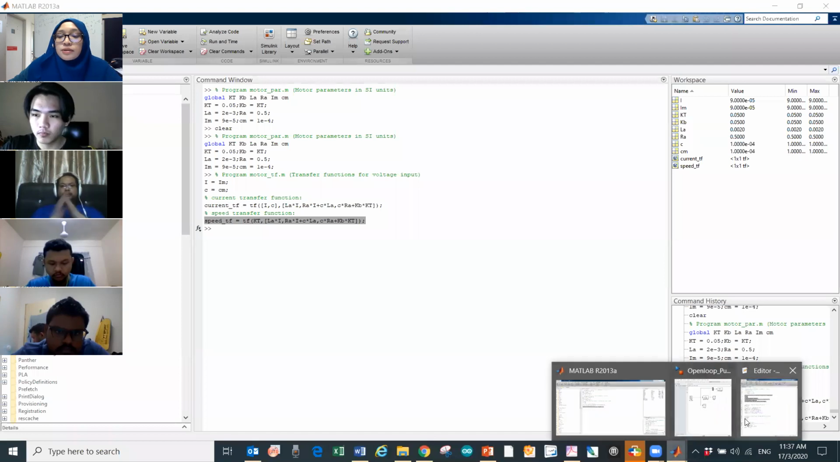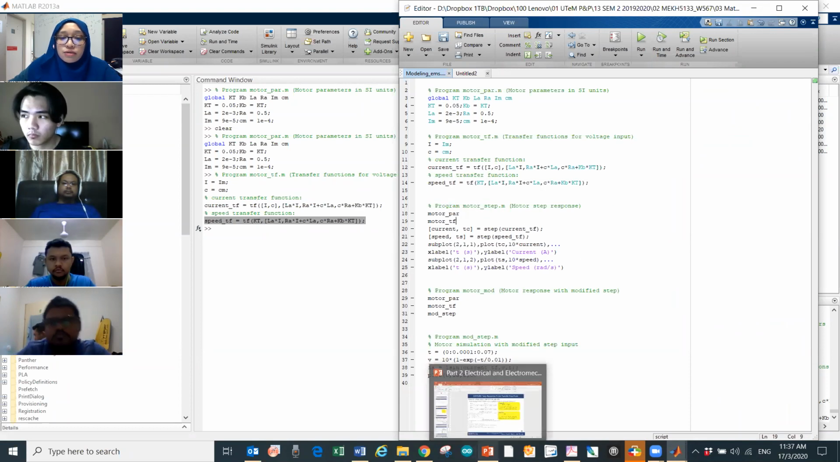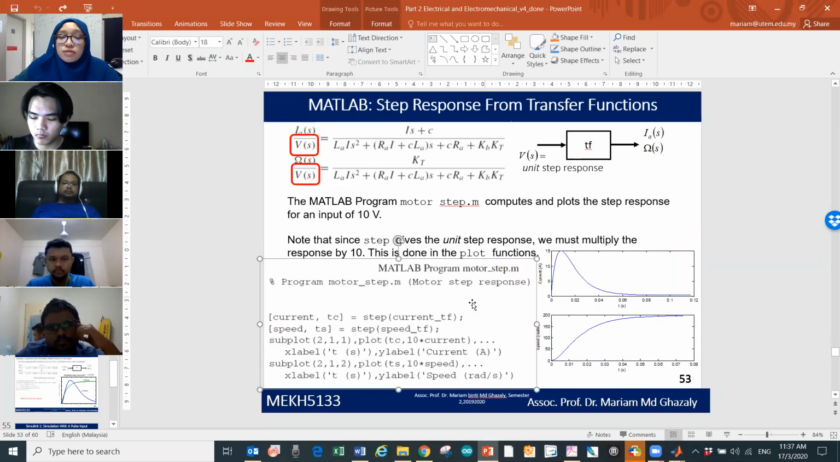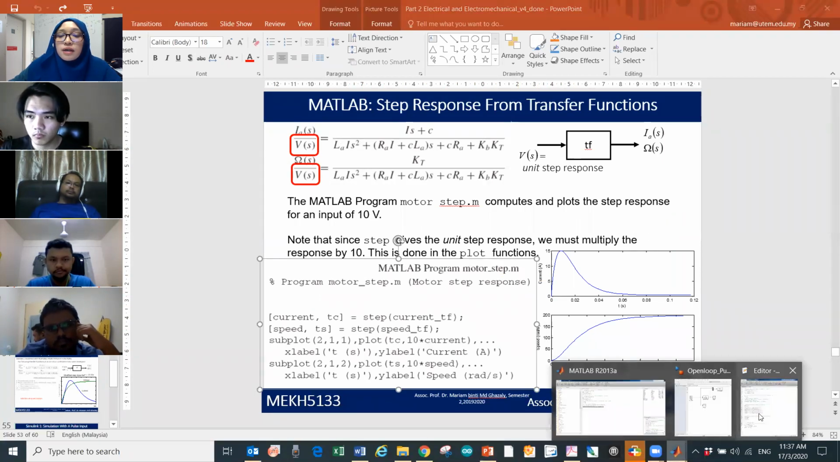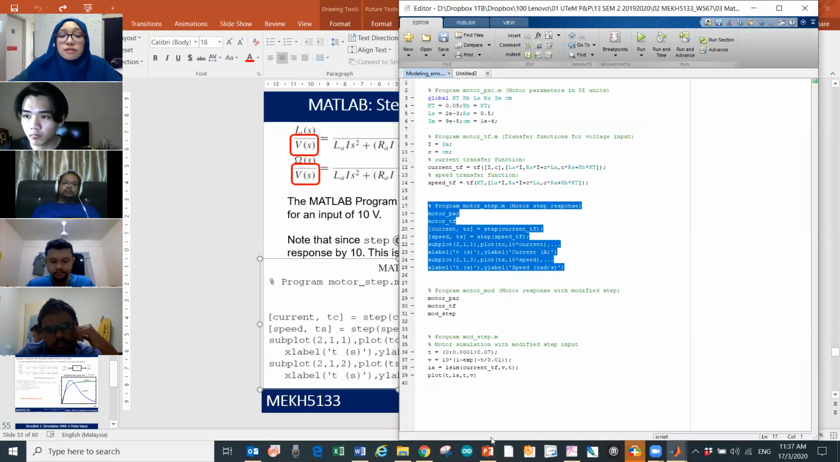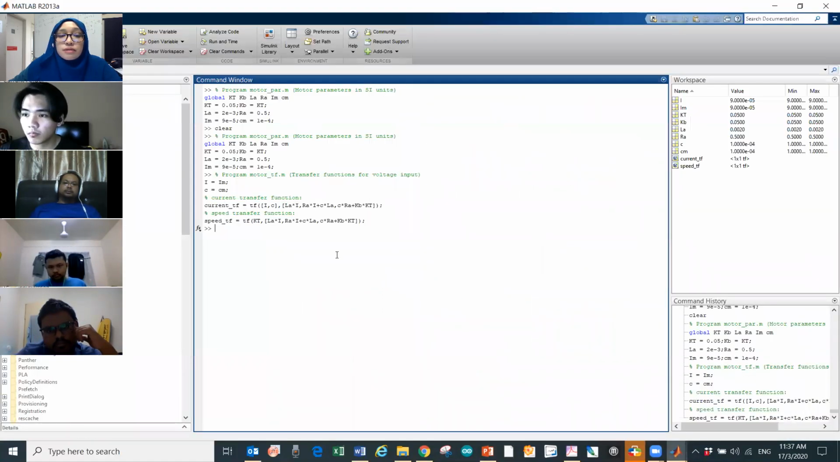Next, you want to plot the motor step response, because you have not inserted the input to the motor. So we are going to use the next slide, which is this one, motor step response. We set the input as the unit step response, 10 volt. So type it out, take the third one, and run it.